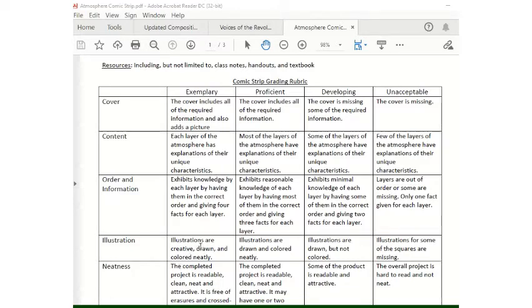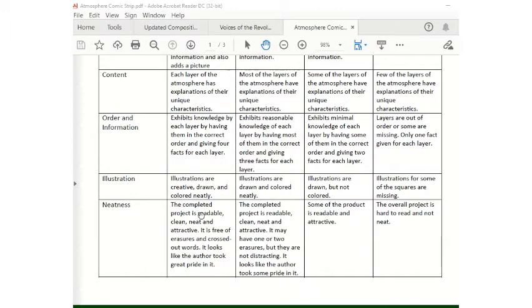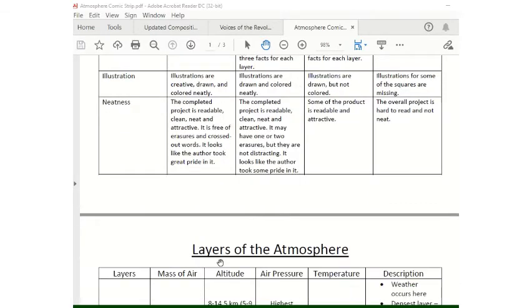Your pictures are creative, they're drawn, and they're colored and neat. And by neat, what I mean is that it's free of erasure marks, words aren't crossed out, and it looks like you took good pride in it, okay?